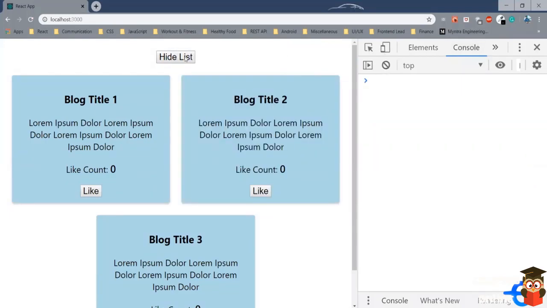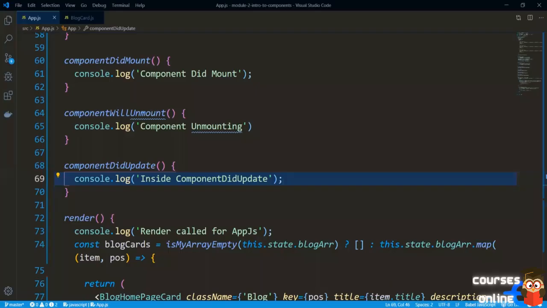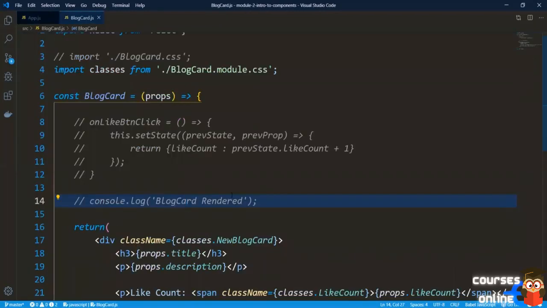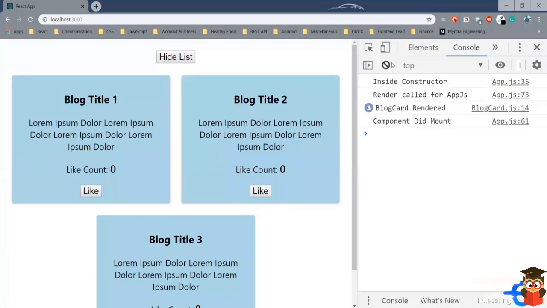Now when I click on this hide list button, it calls the setState method, which updates the state, and the updation cycle is triggered. So as you can see, when I click there, the first statement is inside shouldComponentUpdate. Then the render method is called, and then the component did update method is called. If you also remember, I mentioned after the render method is called, even the child components are rendered, and then this final callback is triggered, component did update. So let's check that also out.